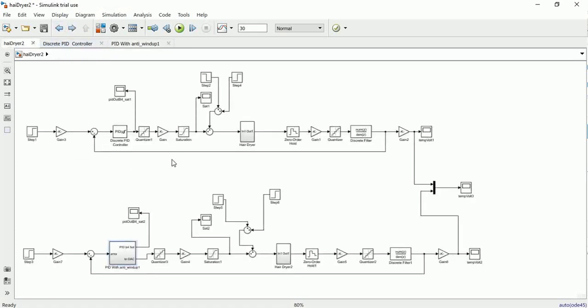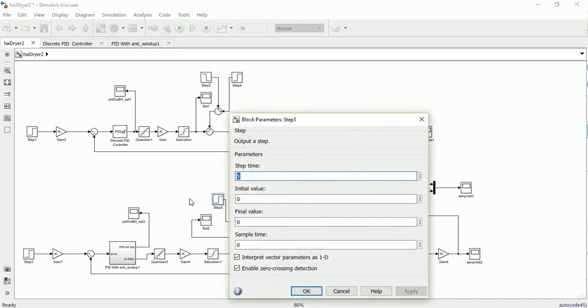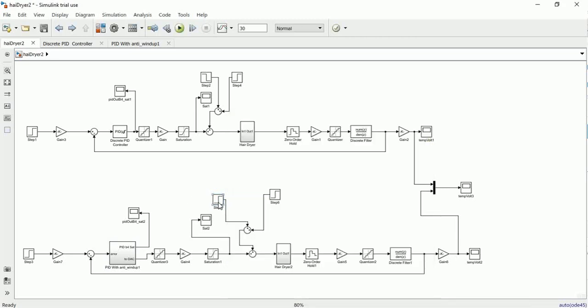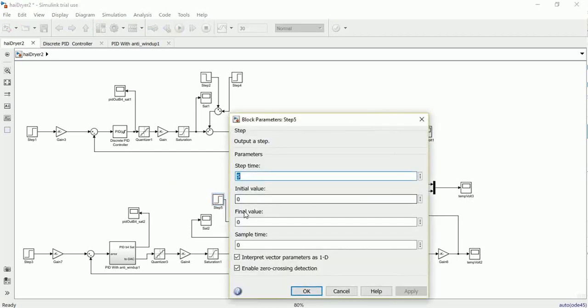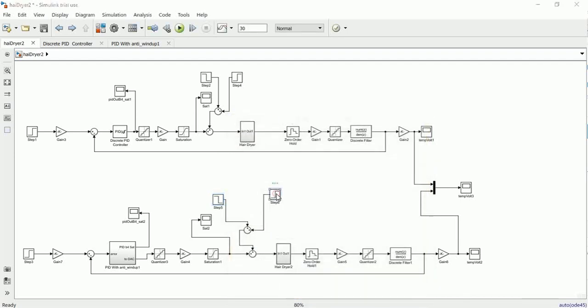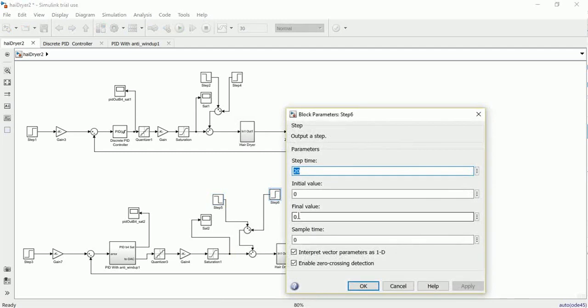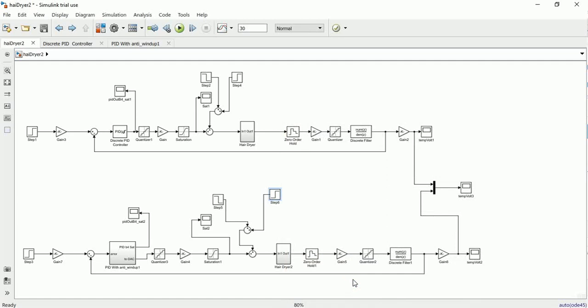So it's interesting to know what the response will be with this new method of anti-windup. In this case, we also need to place the disturbances. Okay, we did. And now let's run it again.